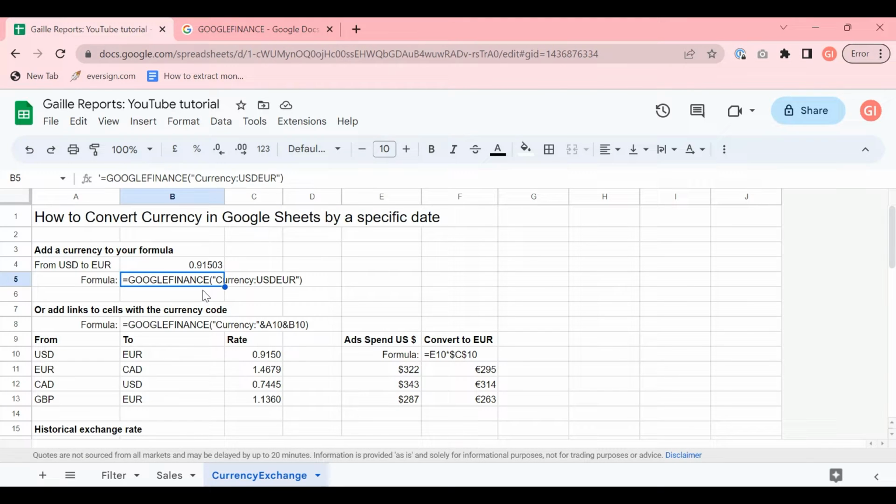My name is Gala. I'm a Looker Studio expert, and today we talk about currency exchange functions in Google Sheets. Sometimes we have different ad accounts in different currencies, and we need to work with them somehow. So let's observe which options we have.